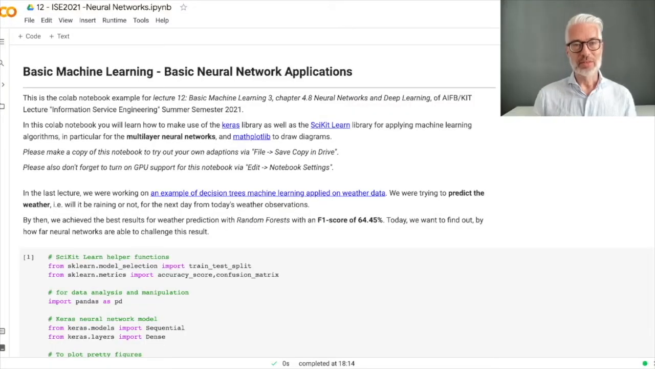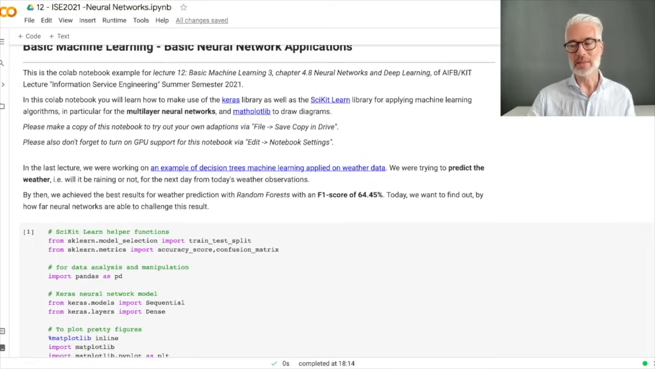Welcome. This is Information Service Engineering, lecture number 12. And this is our notebook for basic neural network applications. So we have compiled for you a really, really small application based on a neural network, and you will see how to train that. This is based on the Keras library together with the scikit-learn library. And we need a few more libraries like pandas and matplotlib, simply to get a bit more insight into the data. Okay.